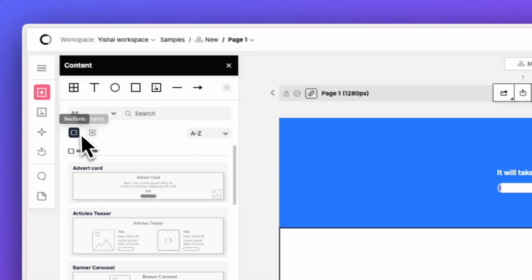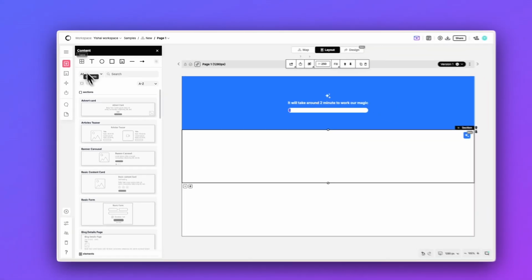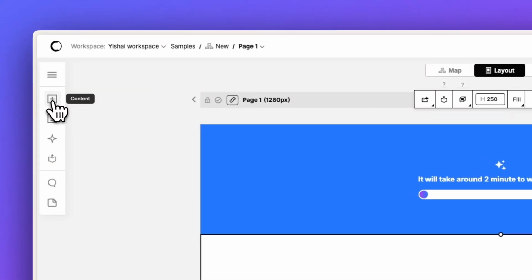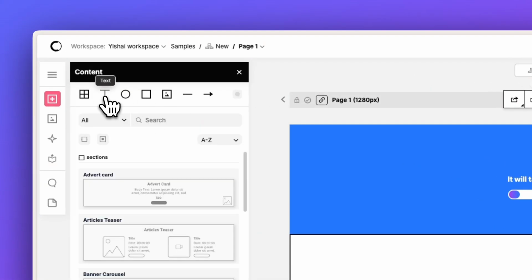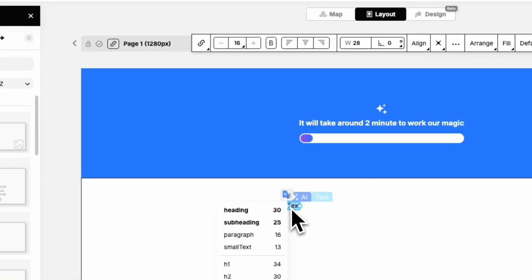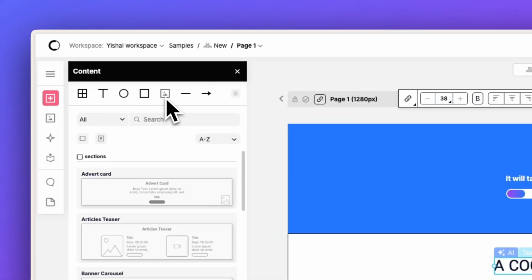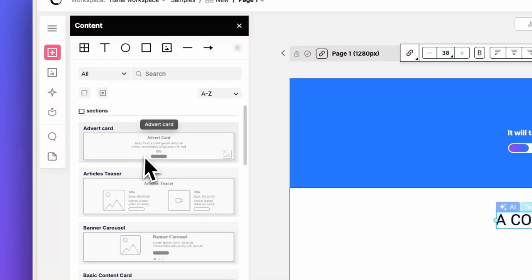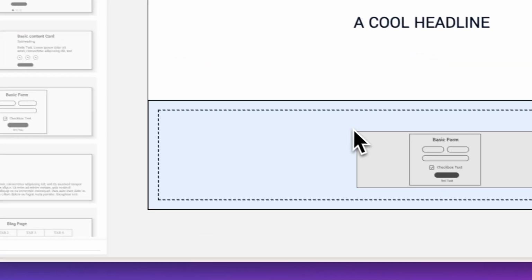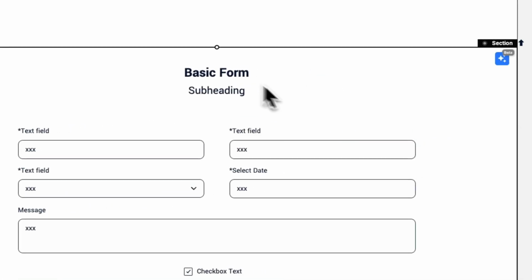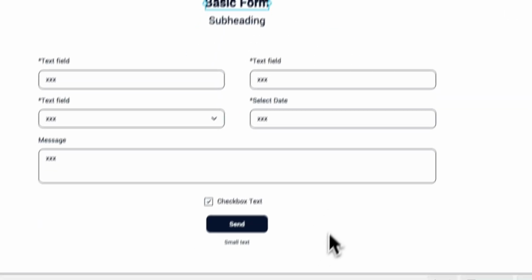Now, I can also grab the pre-built sections and elements or add my own elements from the side here. If you don't see that panel, just click here for content. Now you're going to see that panel. You can add text. You can do a cool headline and you can make it much bigger if you want. You can basically build out this page using these elements. So let's go ahead and find this form and drop it in. Let's say we're going to use this. You can customize everything by clicking and renaming, moving around, whatever you want.